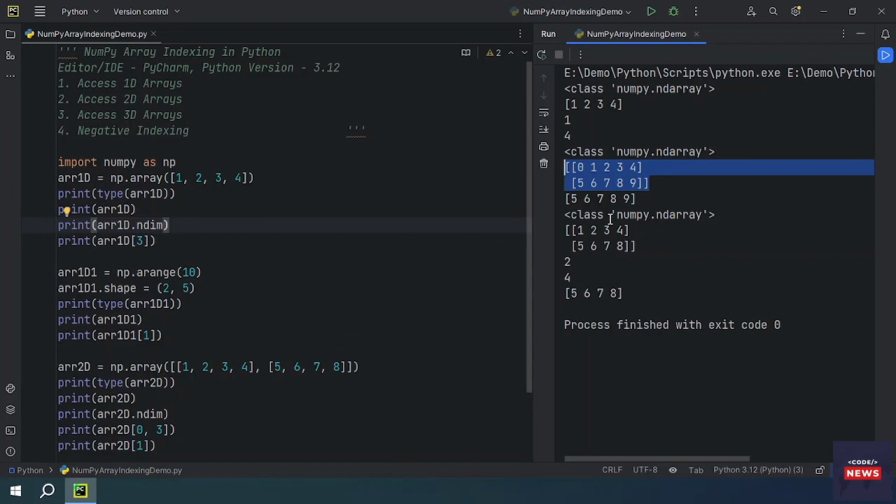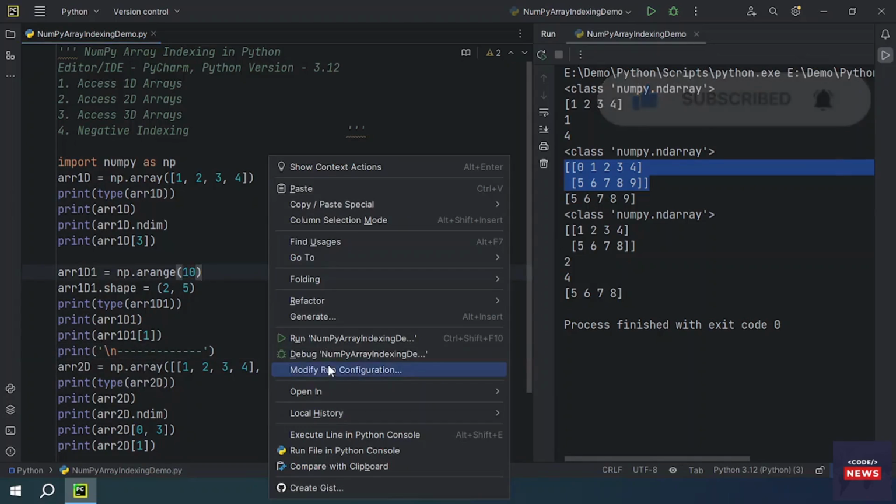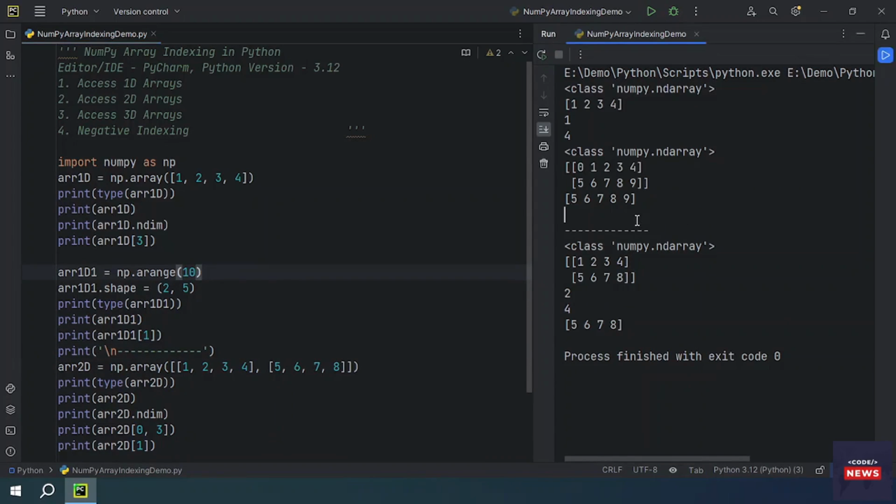You see, this is one thing. 2 into 5 shape we have given to this array. Let me put a separator and print it again. So this is the type which we printed here. We first created this and then converted it into a shape, then we got the array, and then we got the indexing of the second row. This is the second row, index 0 and 1, and this is the element.